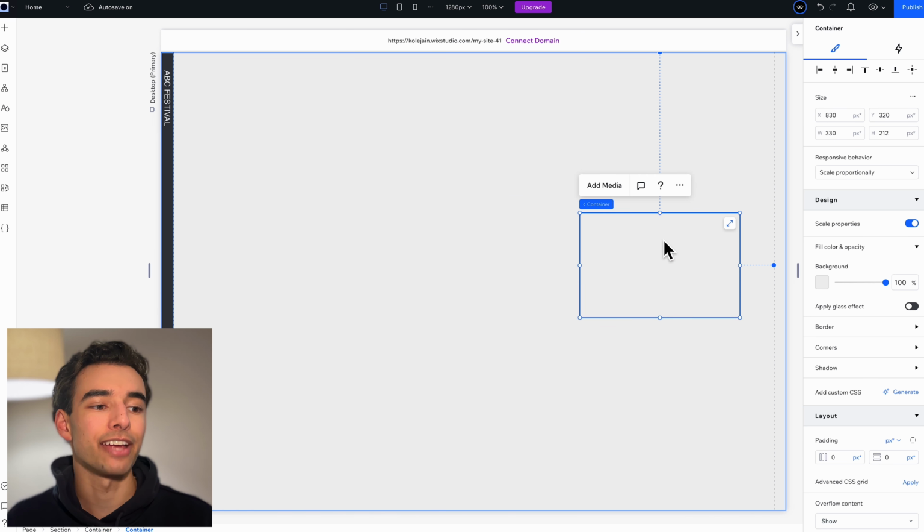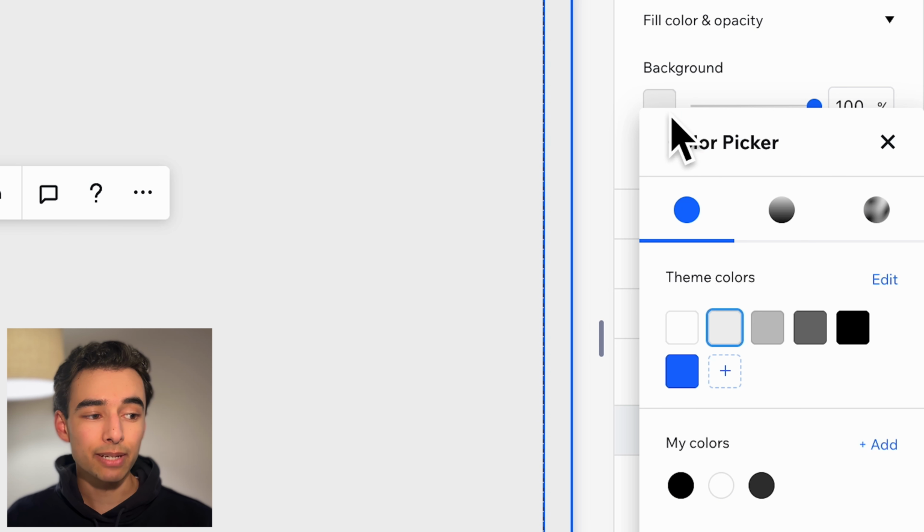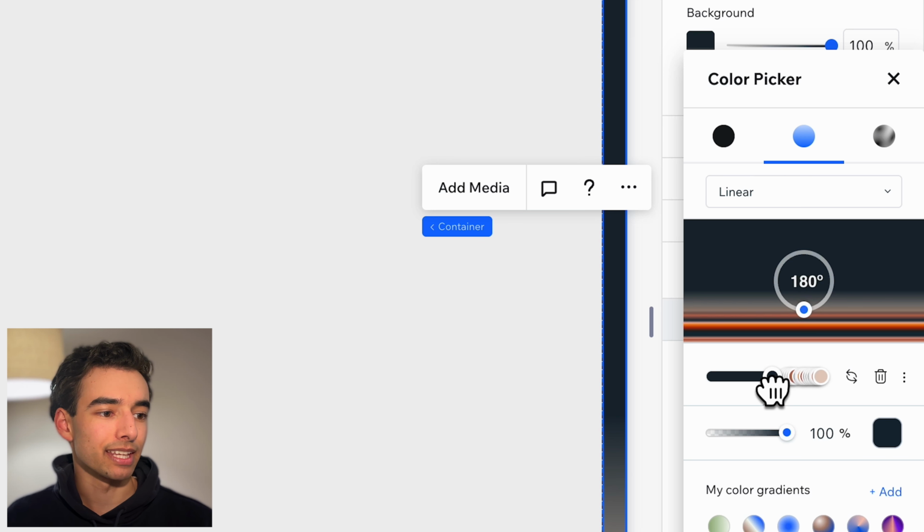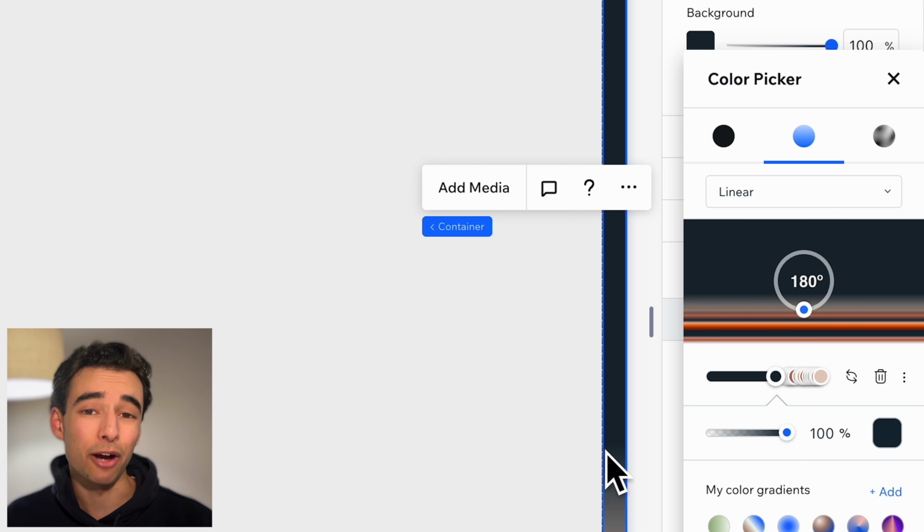Then for our very far right cell, let's add in a container and stretch it to full size. But this time we'll just change the background to a linear gradient. Ours will look something like this, but you can customize yours however you'd like.